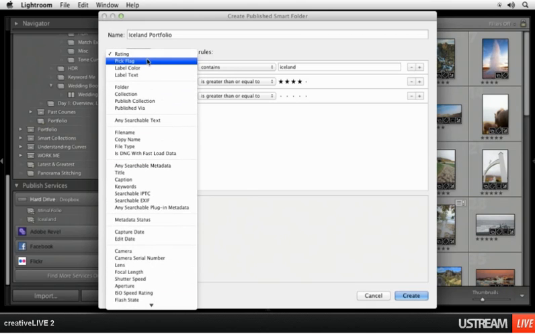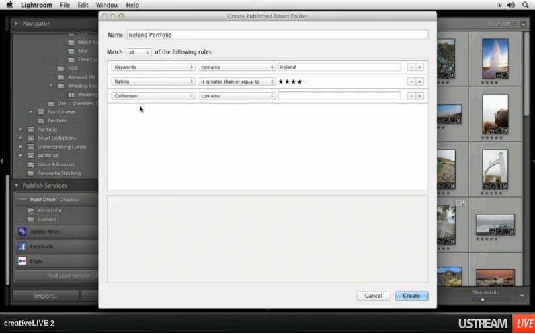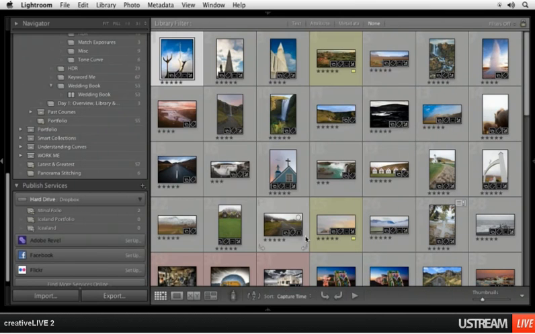We could do only the ones that are pics, only the ones that are in certain collections. I might go in here and say only in the collection called Portfolio. So collection contains. All right. So now it's going to be only things tagged with the keyword of Iceland that have 4 stars or greater and are in a collection called Portfolio. So that's going to be pretty specific so that it's not going to randomly grab images that I don't want it to upload. So I'll hit create.